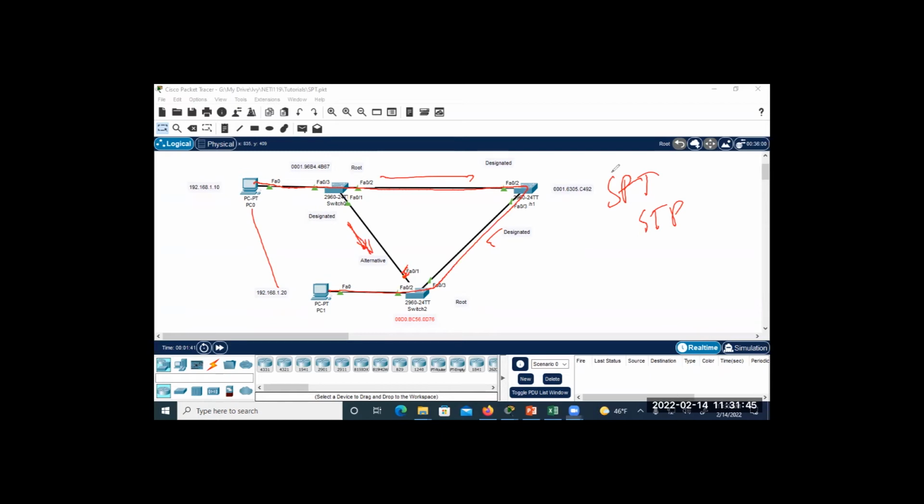So what happened here? Right now, this one they call the alternative link. But if I block this link, it will automatically bring this link up. Now, see what happened here.